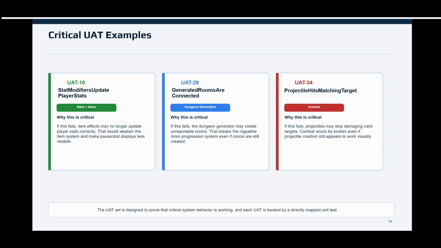The third example is UAT 34, projectile hits matching target. This is important for combat validation. A projectile could still be created and displayed on screen, but if it no longer damages valid targets despite hitting their perceived physics hitbox, then the combat system is functionally broken. This test helps confirm that the projectile interaction is actually connected to damage behavior in target validation.